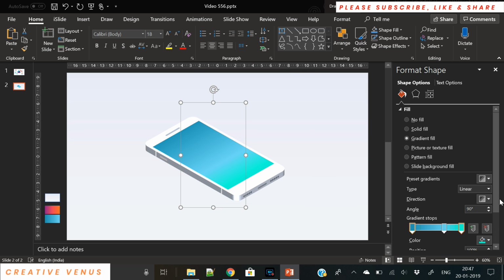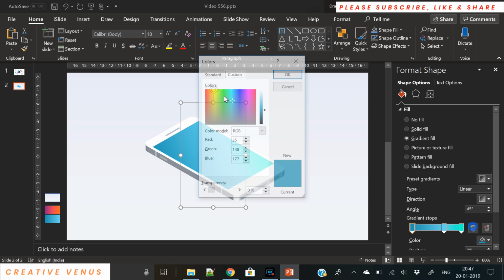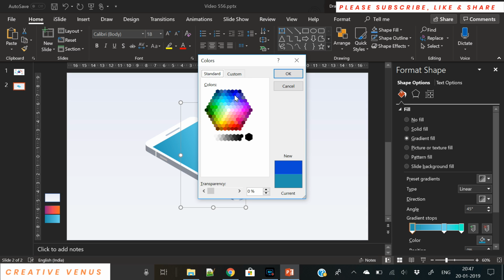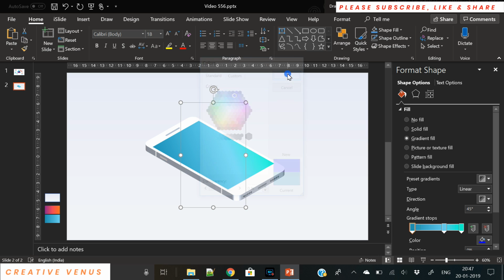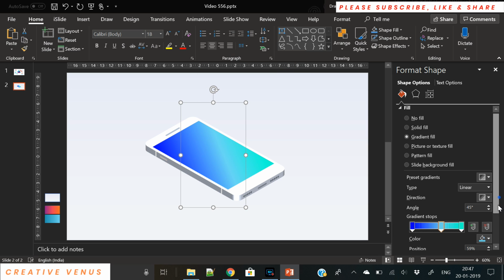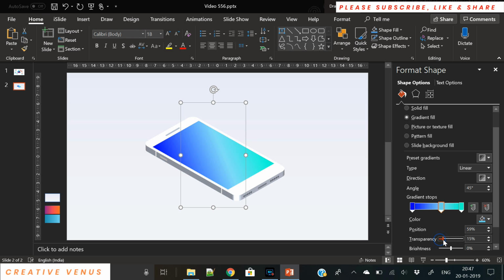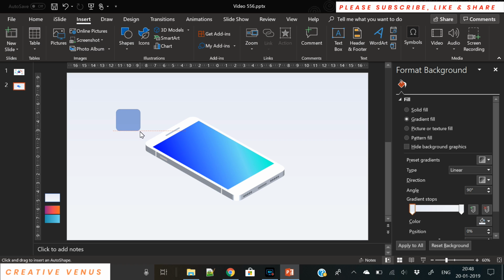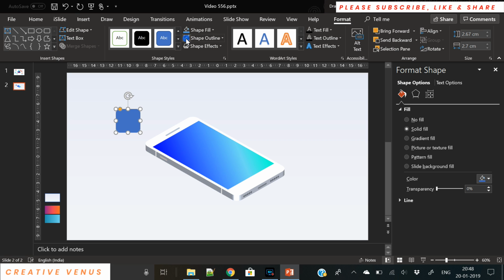So now we have created this screen, and I just want to apply some vibrant blue-green color here. For that we have picked this beautiful gradient, and I'm just applying more vibrant colors so that it looks good. So let's insert a rounded rectangle. The idea here is to create a few apps on the screen.